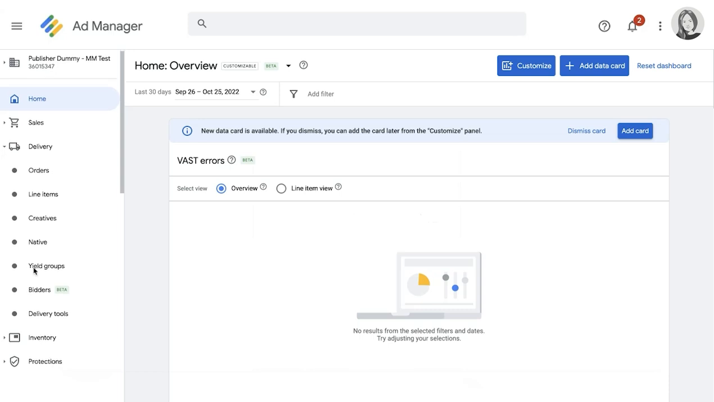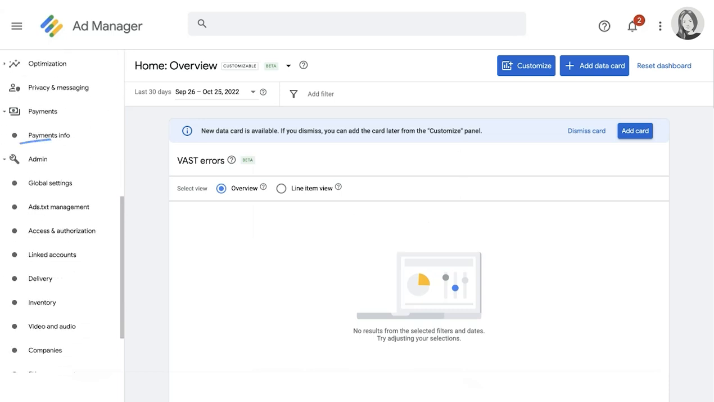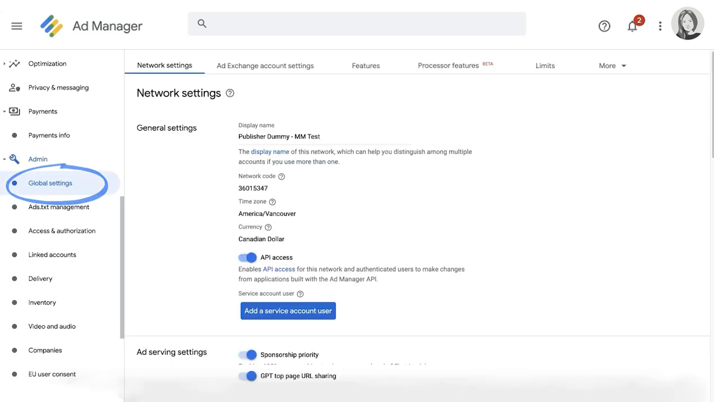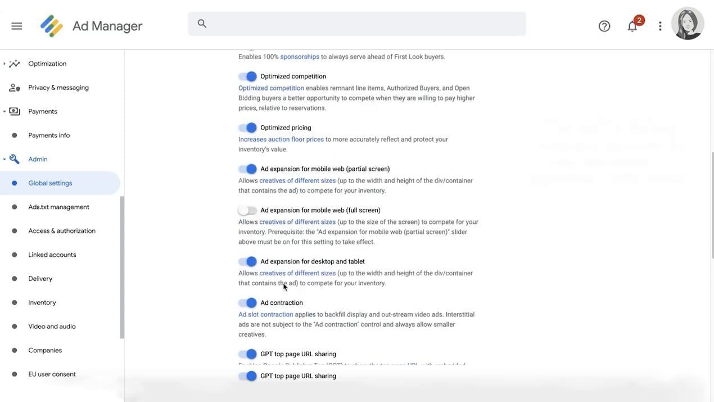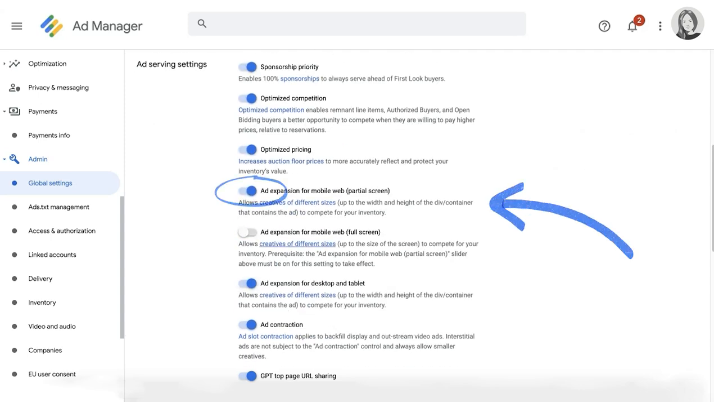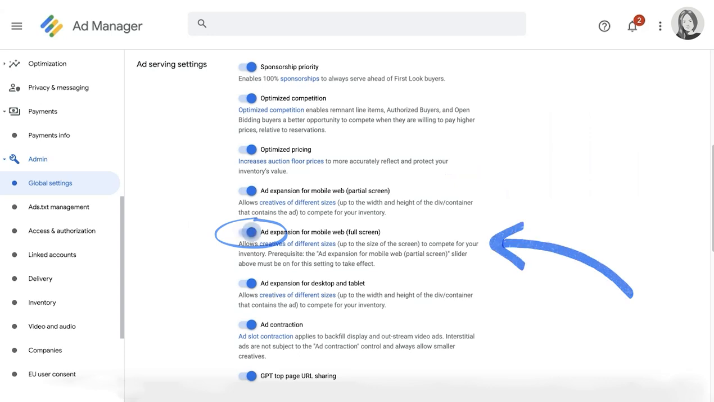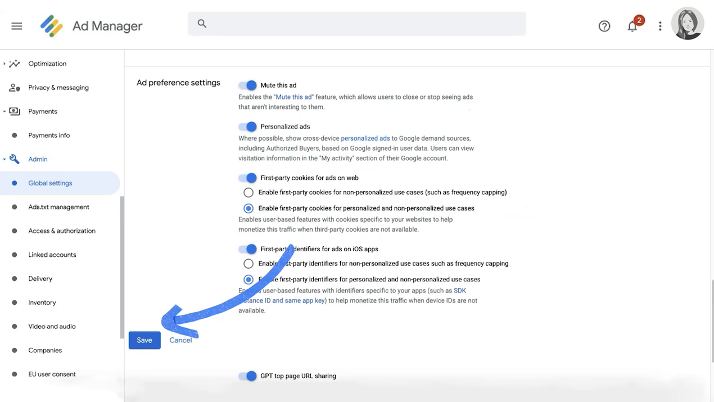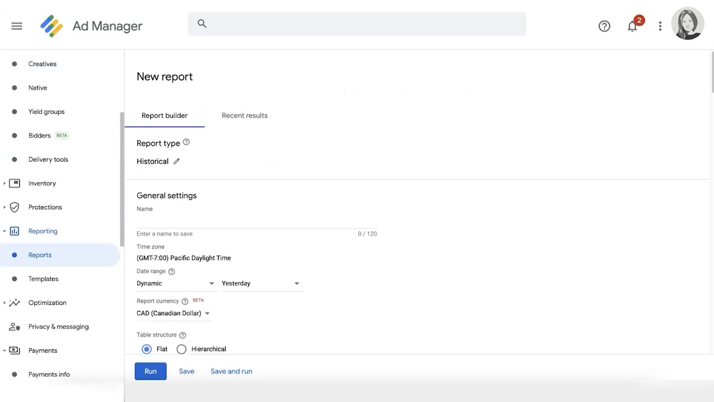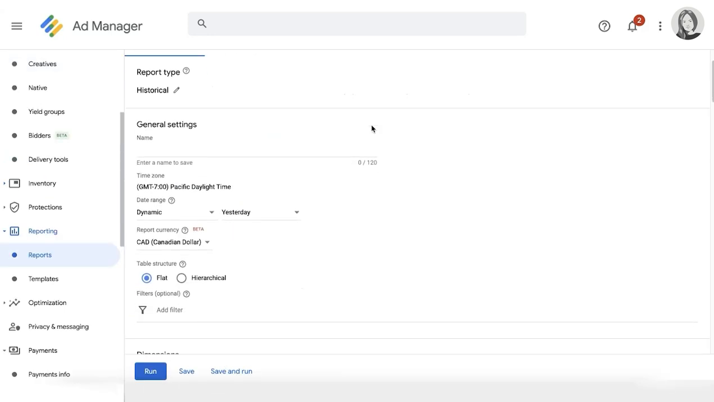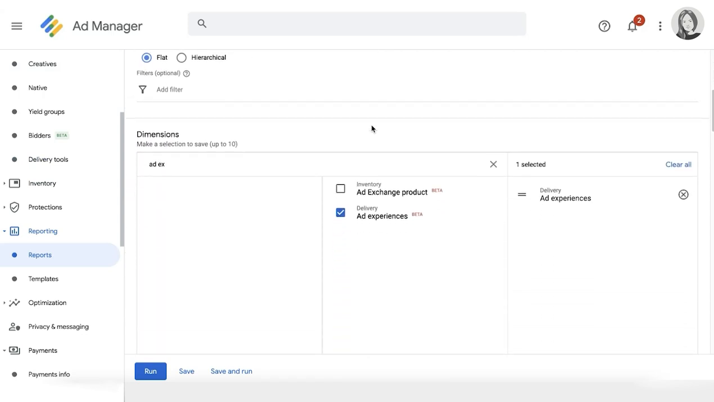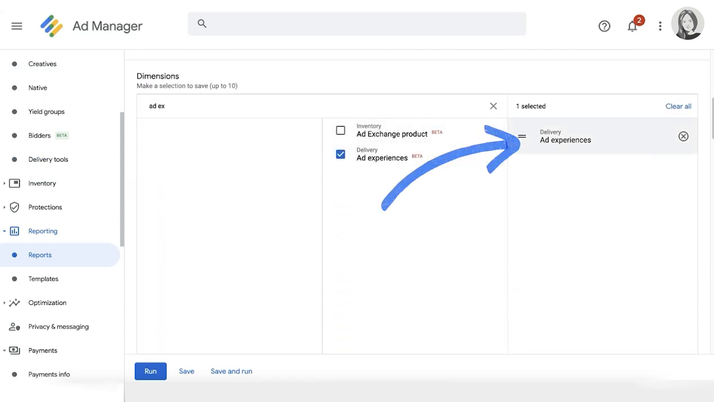To enable expanded ads on mobile, go to Google Ad Manager, navigate to Admin, and click on Global Settings. You'll then see the network settings. Enable the ad expansion for mobile web partial screen slider. This setting is a prerequisite for the full-screen ads to render on page. Next, turn on the ad expansion for mobile web full screen. Then click Save. Once these are enabled, you can check how the expanded ad is performing versus other ad experiences by adding the ad experiences dimension in your Google Ad Manager report.